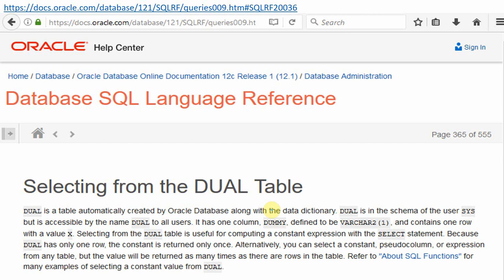To start with, dual is a very simple dummy table which is created as part of Oracle installation, and this table will be available in a schema called sys, and this table has only one column called dummy, and the data type of this column is varchar2 of 1. This table will contain only one value called x. So this should be your answer if you are a fresher, and this table can be used for evaluating some expressions or to compute some expressions or to select information from user defined functions. So this should be your answer if you are a beginner or a fresher.